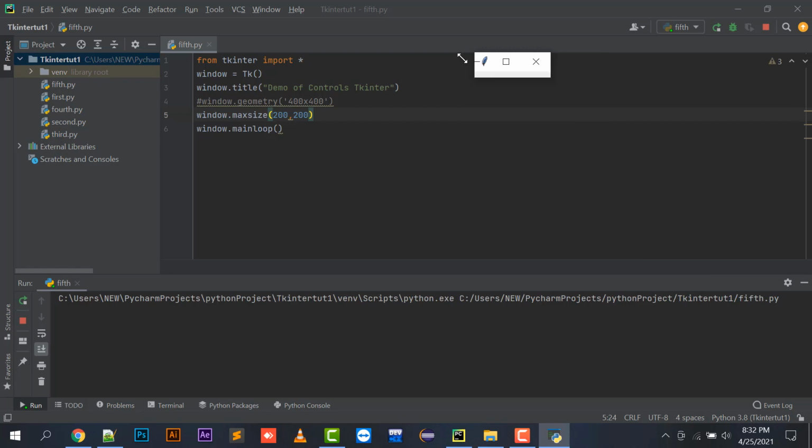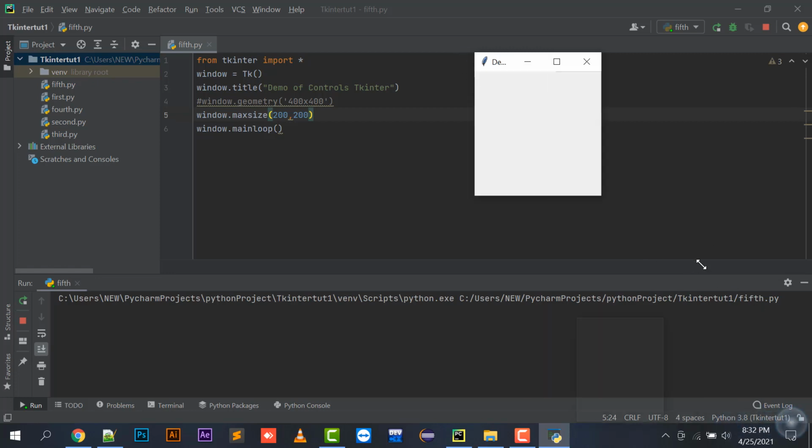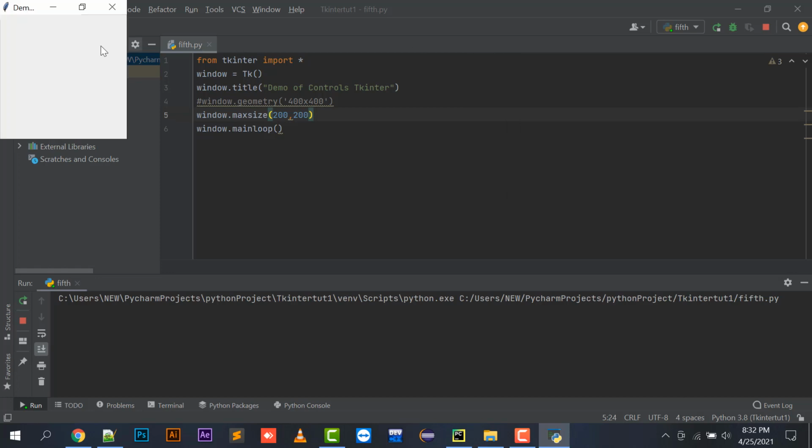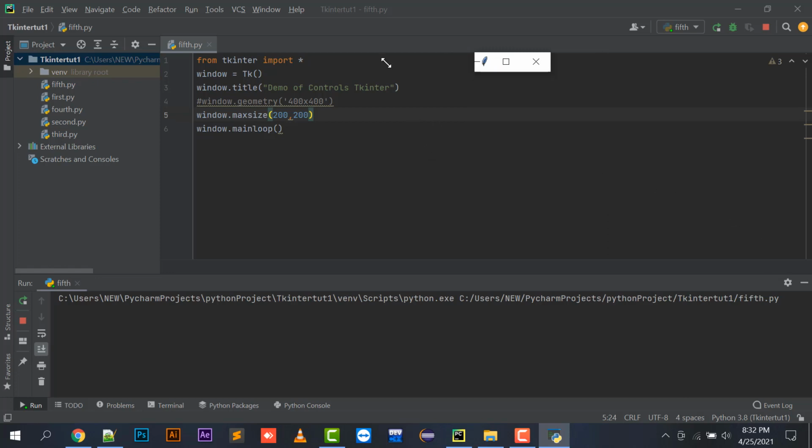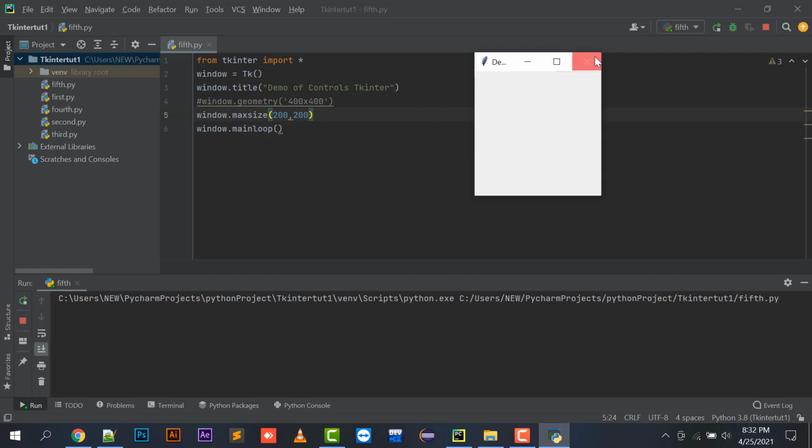So if I'm going to just increase its width, it's not increasing because I have specified the maximum size of 200 by 200. There is a method like geometry, the fixed one, where you can go to a variable size by just clicking on the maximize button. But in the case of maximum size, your window is fixed. You can't change your window. You can just decrease the size of this window, but you can't increase it.